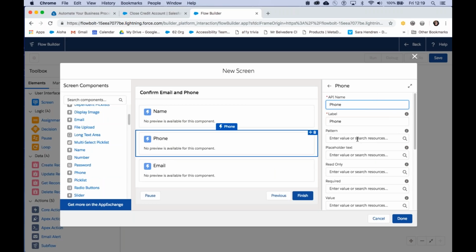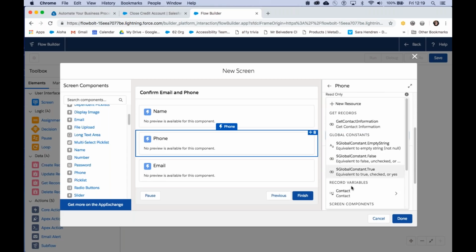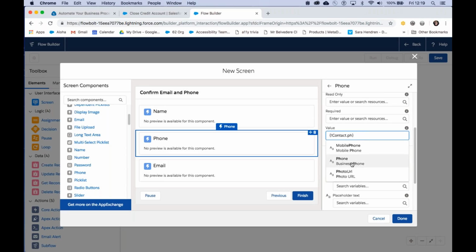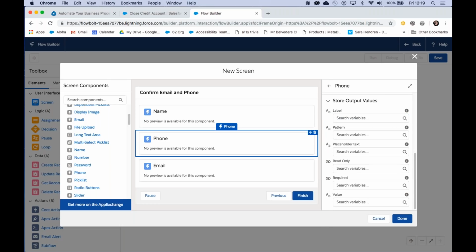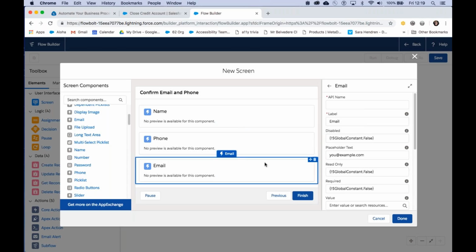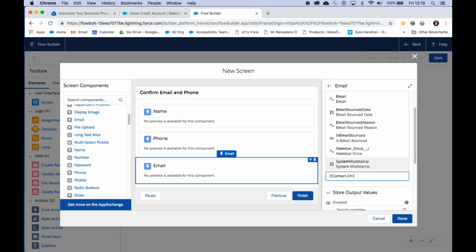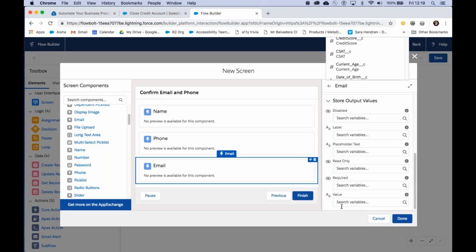So for phone, we have an option of indicating that we want to use a specific pattern. We can enter placeholder text. For our value, we are going to enter the contact phone. And we are also going to store that so that we can later save it. And likewise, for the email address, we're going to get the email address from our contact, copy it, and save it as our output value.